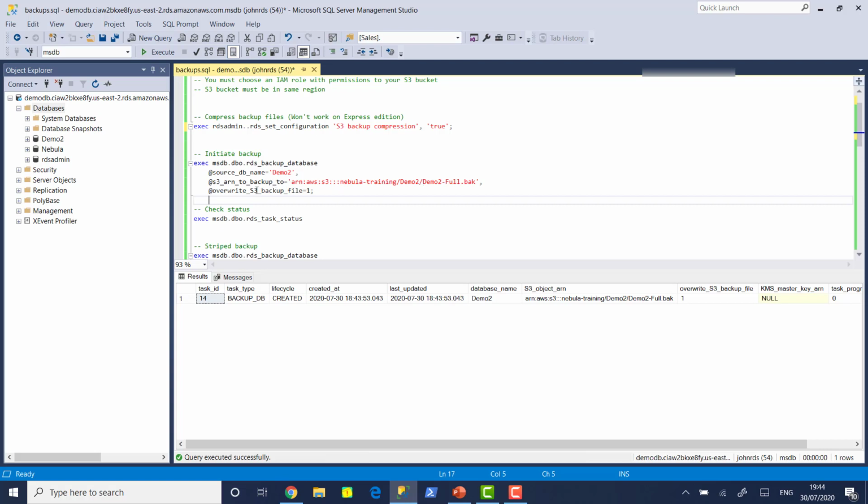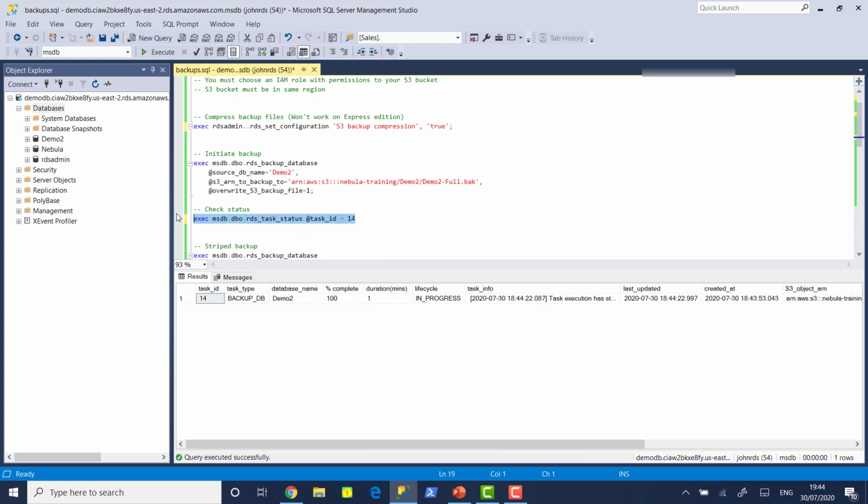And we're allowing it to overwrite the backup file that is already there. So let's see how that's getting on. If we put in the task ID of 14, we can see that it's in progress at the moment. That won't take too much longer to finish, it's pretty quick. Okay, so the backup is complete.